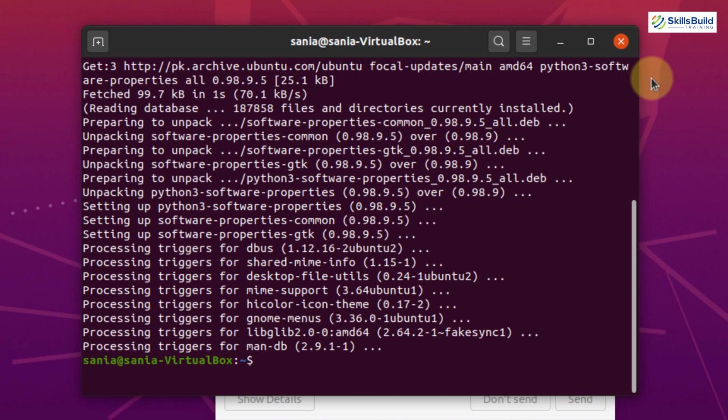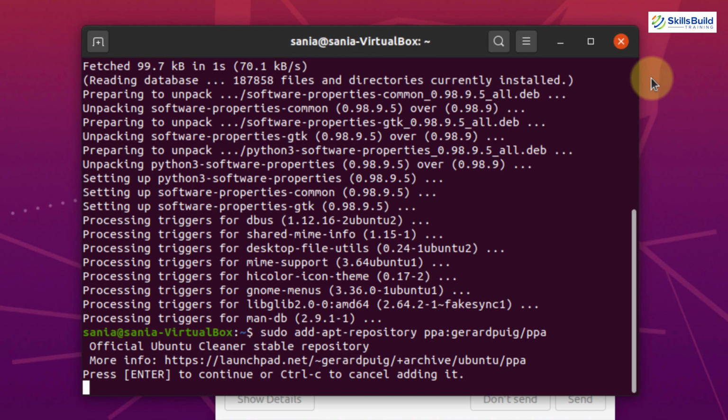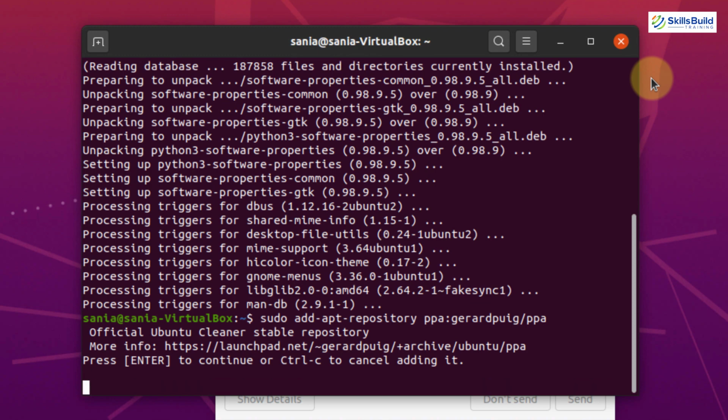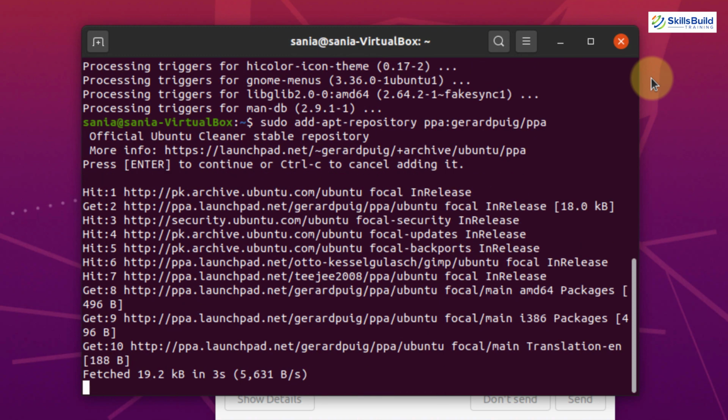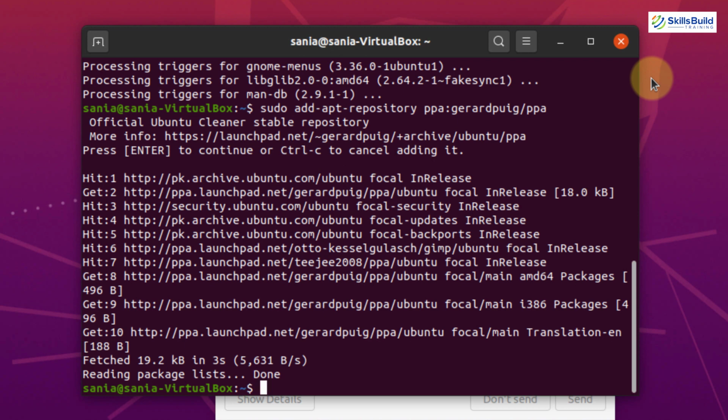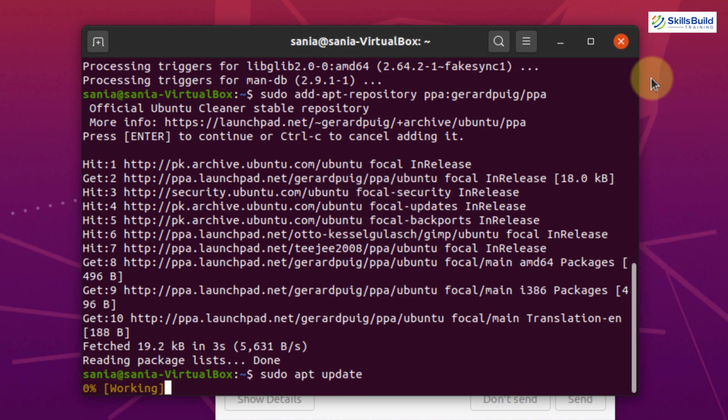So for that you need to write sudo add-apt-repository ppa:gerardpuig/ppa and then hit enter. You need to press enter in order to continue. Now refresh the apt cache: sudo apt update and then hit enter.